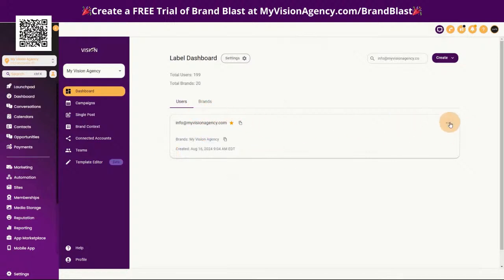Inside of the users, you do have the ability to send a password reset link or send a magic link, which will automatically attach their password to the link, and they just click it and they're automatically logged in. So we have that in HighLevel as well. So you do have those options there.